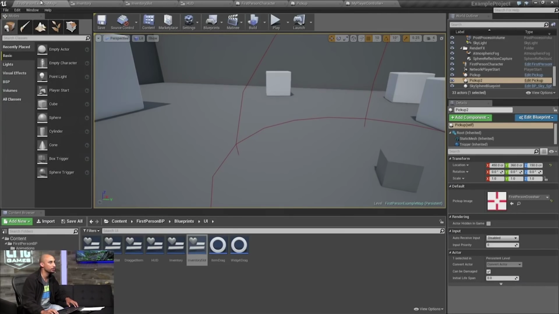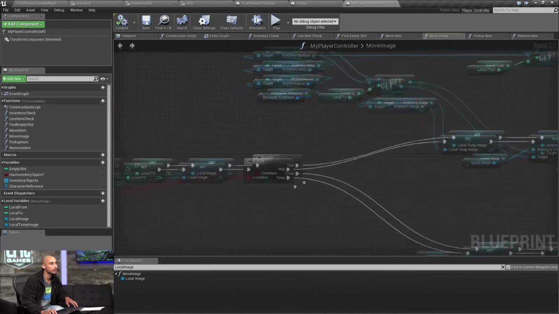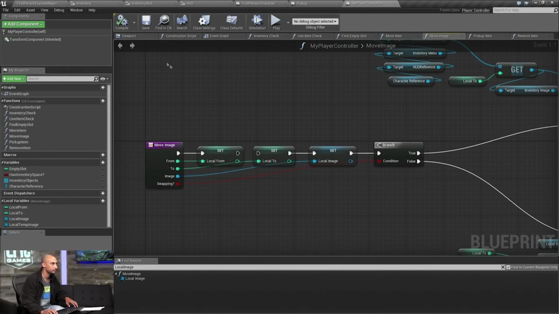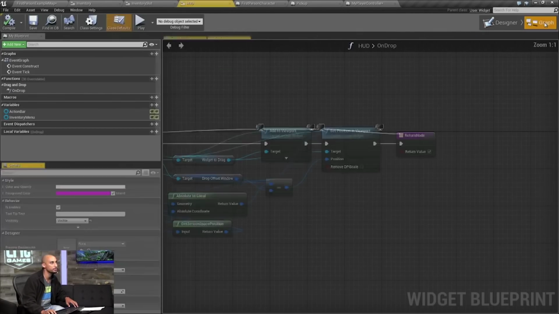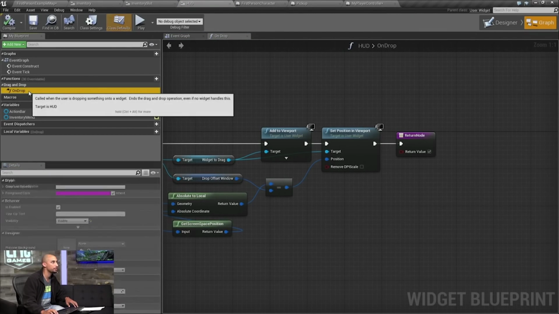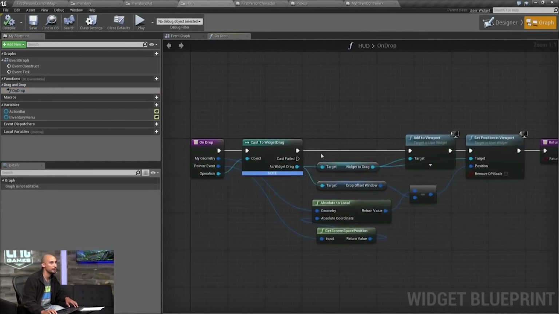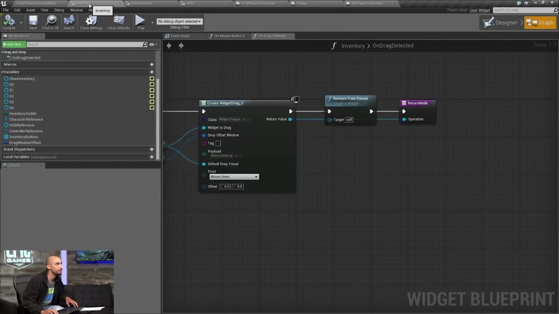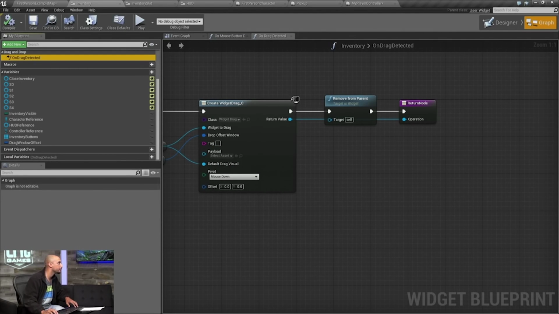So we need to go to our player controller and make sure all of this is hooked up. So our HUD, let's check our HUD real quick. So in the graph, created our on drop here, so that's fine. Let's check our inventory menu. On drag detected, so our inventory menu I think is good. Let's do one more thing. Double check this. So that's good.